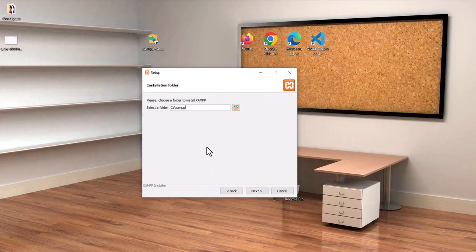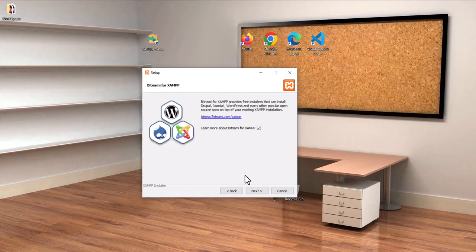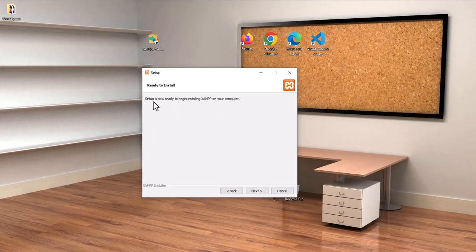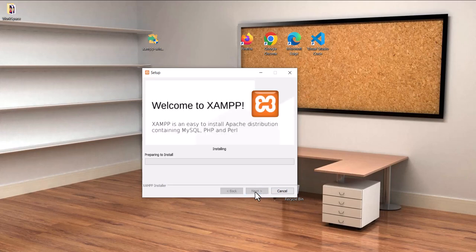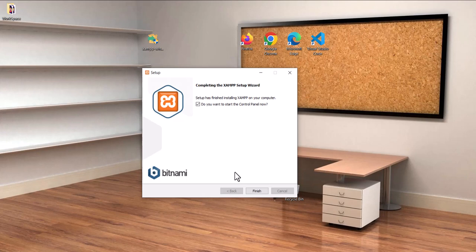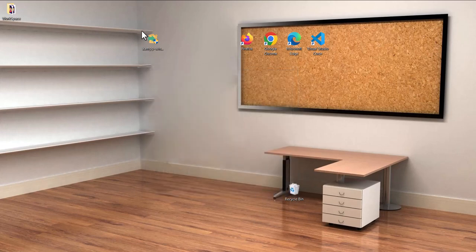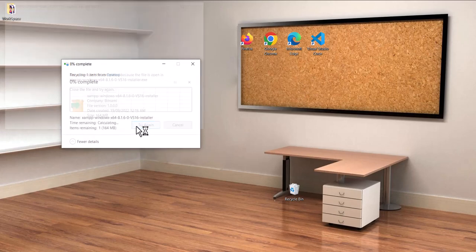So click on next, and then the folder that it will install to. So XAMPP, and click on next, English, and let's click on next, and now it's ready to begin installing. Let's wait for it to complete. So the installation is done. It says, do you want to start the control panel now? Let's click on finish. You can delete this setup file now. Don't need it anymore.